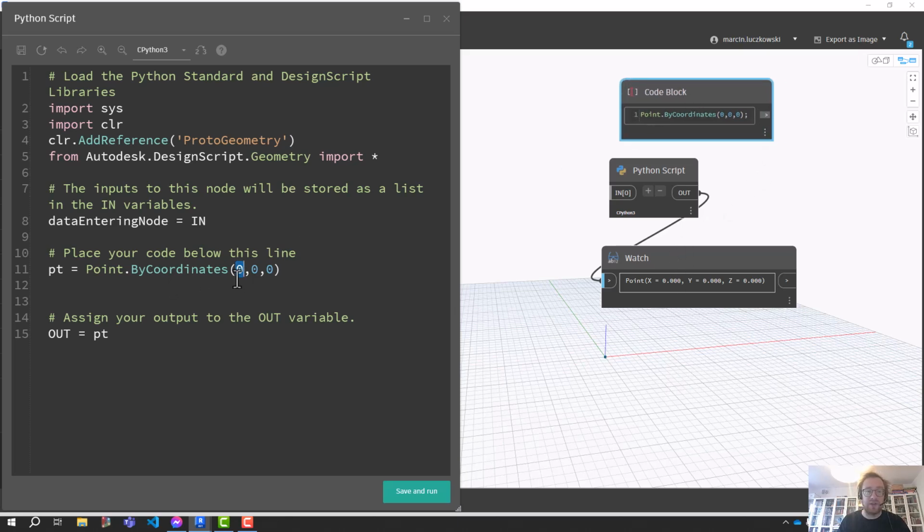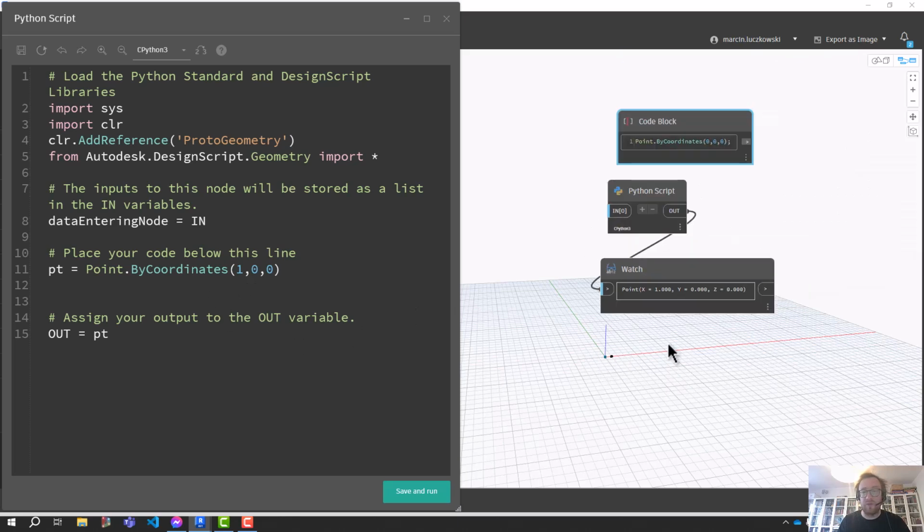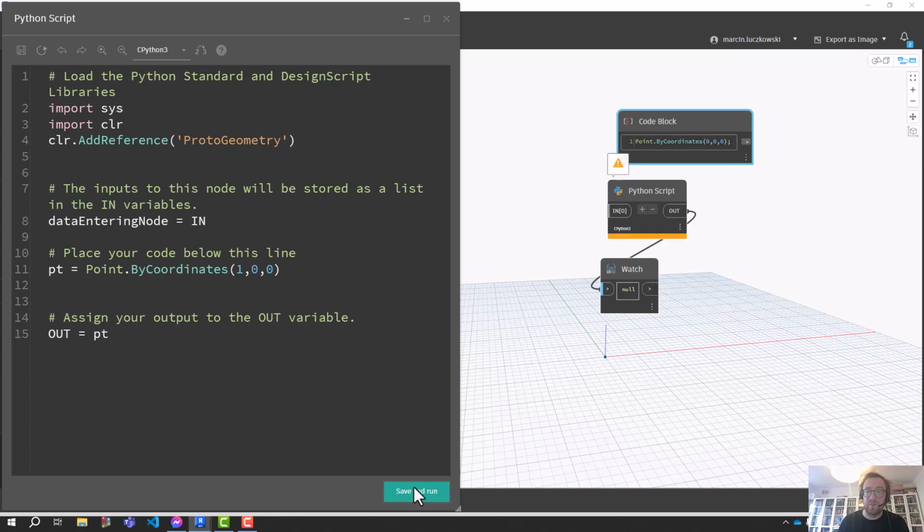So let's change this one in the Python to see it on the screen. So I created a point. Generally, the operations which you can do with Design Script syntax inside the code block, you can very easily recreate inside the Python script. For doing it, this is responsible: from Autodesk.DesignScript.Geometry import everything. If I would take it out, unfortunately this will not work. So this import is responsible for the geometry.